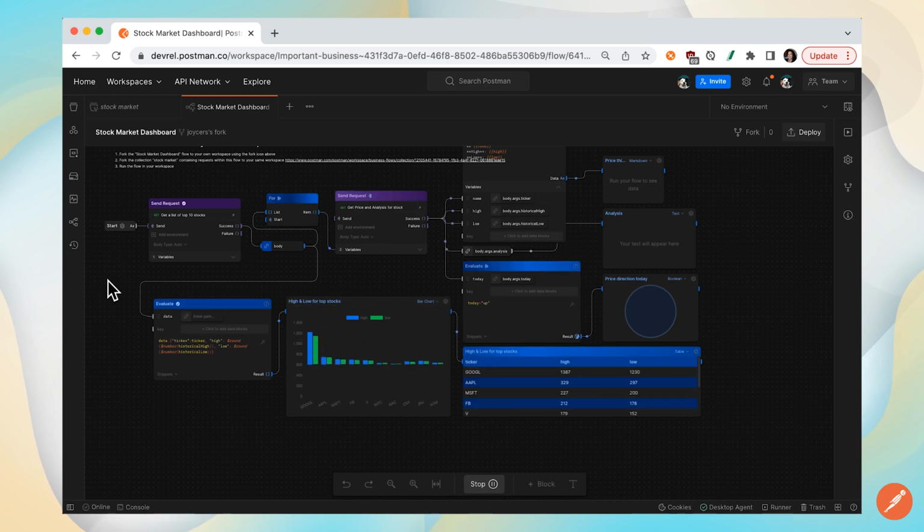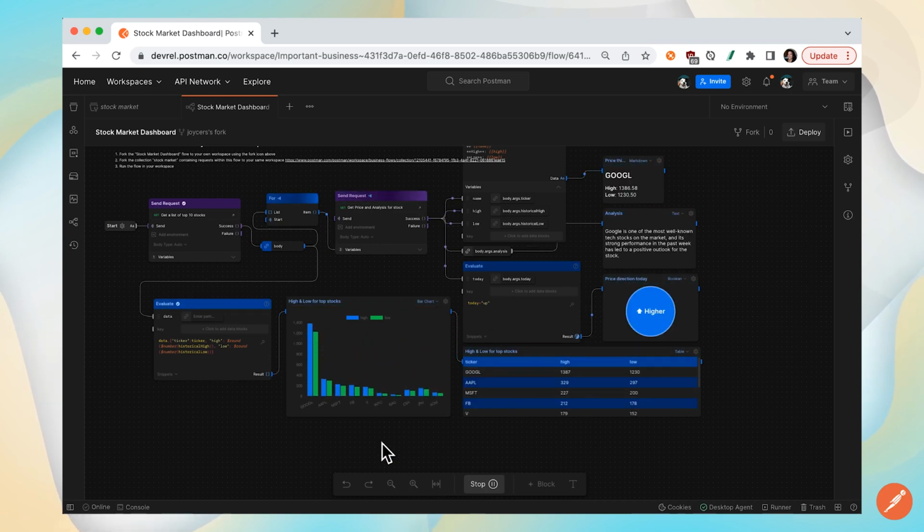So you can see Postman kicking off some requests, populating some data in the output blocks, and I can see all this information about stocks today.